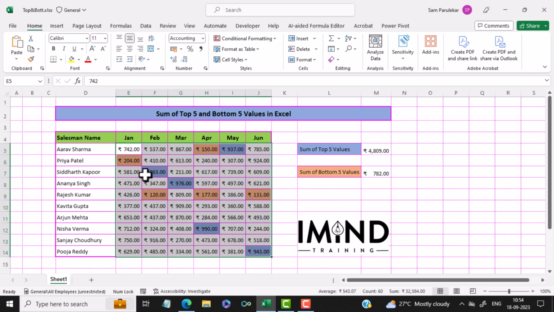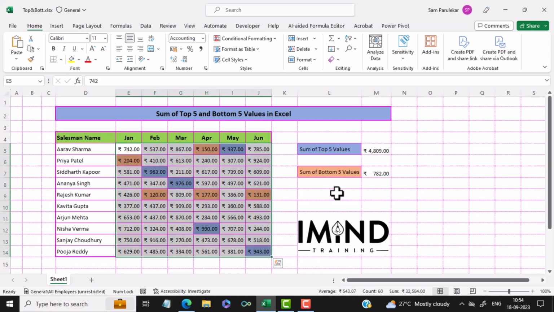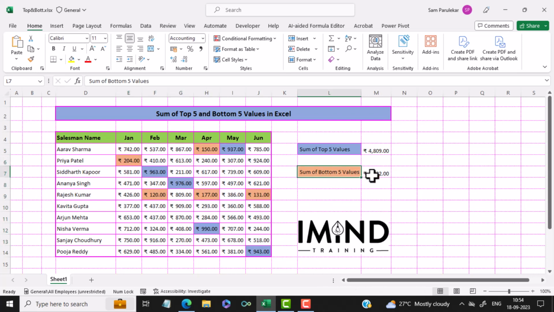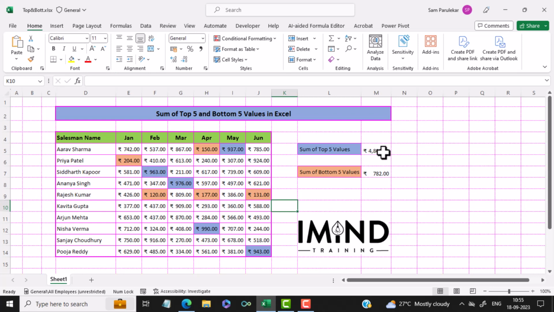Hi friends, in today's lecture we will study how to identify and calculate the sum of top 5 values from a range of data and the sum of bottom 5 values from a range of data. So here you can see that I have highlighted certain cells in blue colors. These are the top 5 values from this range of data, and this is their sum which is shown here.